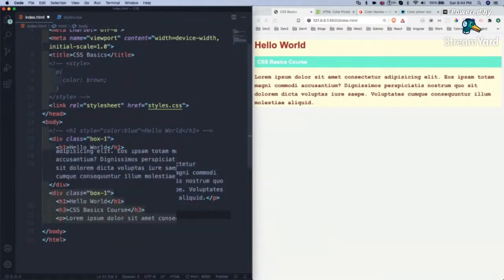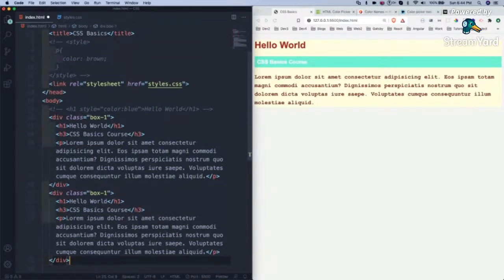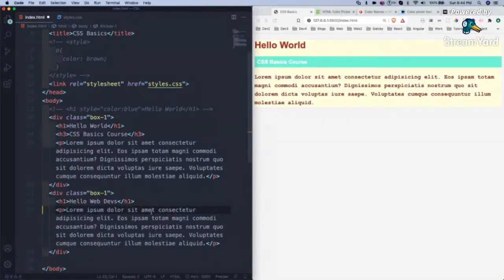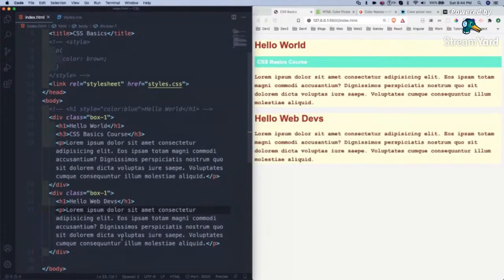See, the main difference between classes and ID is that classes we can reuse. I'm using this box on here, I have another div, so I'm using this box on here also. So I can reuse them. And by default, they say the ID cannot be used again. IDs are by default unique.